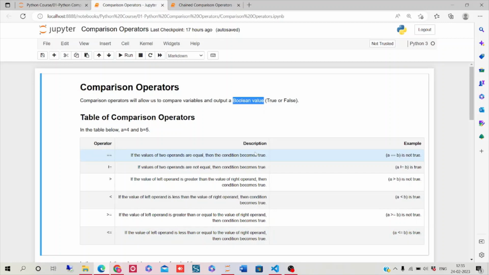In the last video, we discussed sets as well as boolean values. So in today's video, we are going to discuss the comparison operators. These comparison operators are very useful when you are coding and you need to compare values from variables or from a list. So in that case, you use comparison operators.